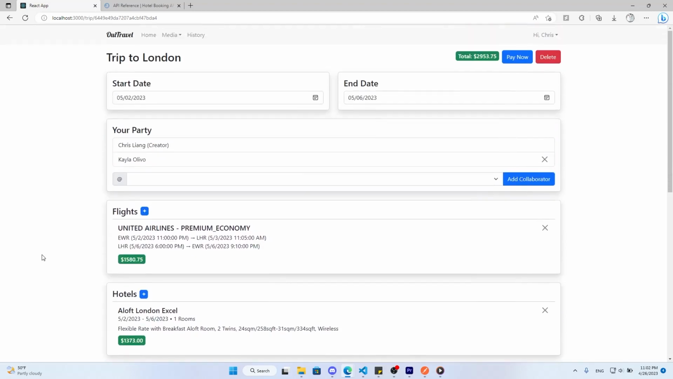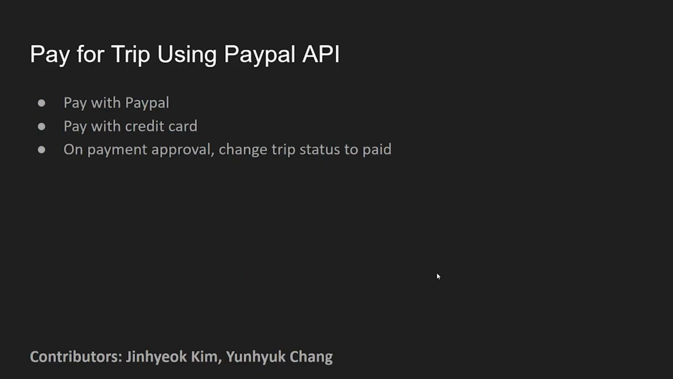So next, Jin is going to demonstrate how we use our PayPal API to pay for the trip, and we will continue from there. For this demo, we've implemented the PayPal API to do our payment processing. I'll show you how we pay with PayPal, pay with credit card, and how on payment approval, we change the trip status to paid.